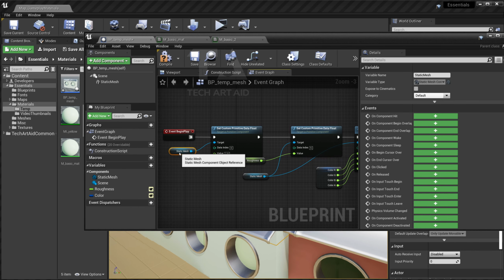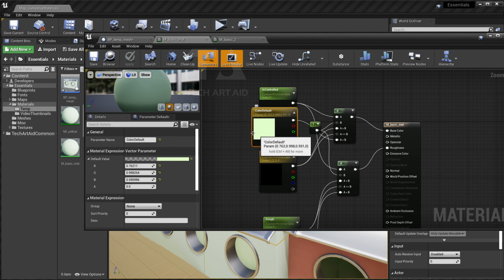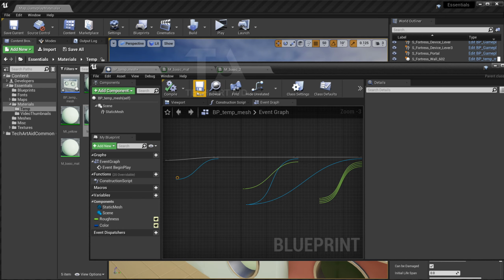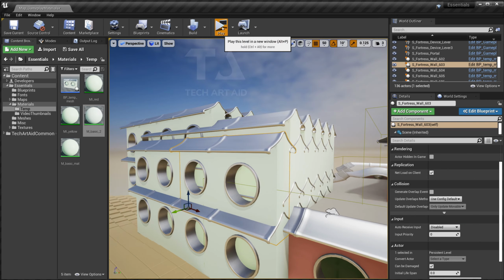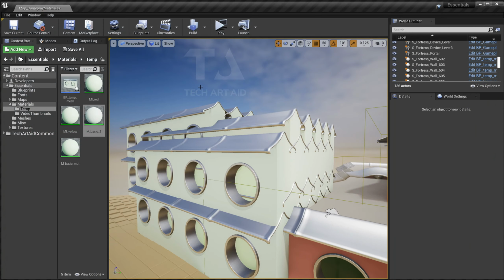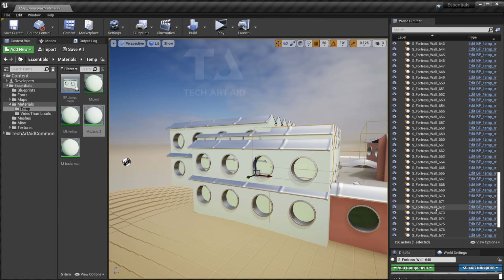I use this isControlled parameter at index 0 to tell the mesh whether it should use the default color in editor or the gameplay controlled value. Now when I play, they are controlled. They change the color. Okay, so this was a synthetic example. Let me delete this stuff.